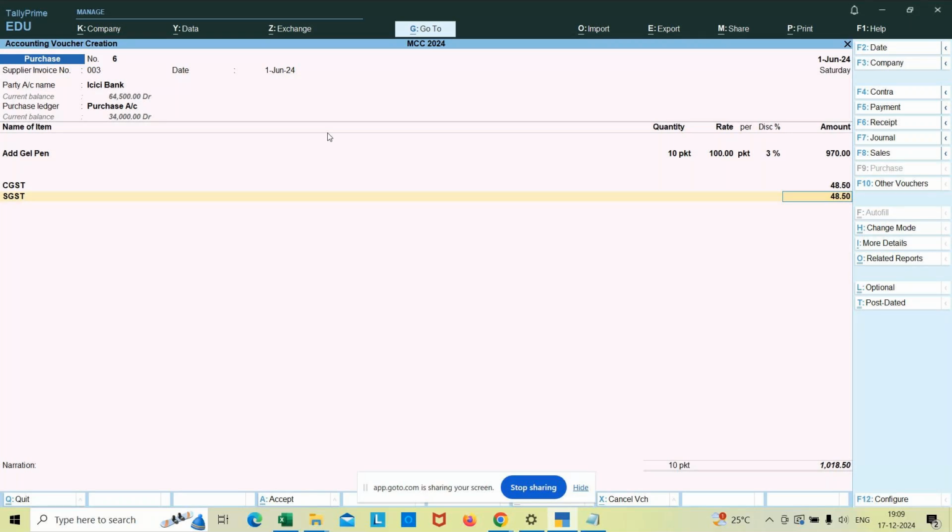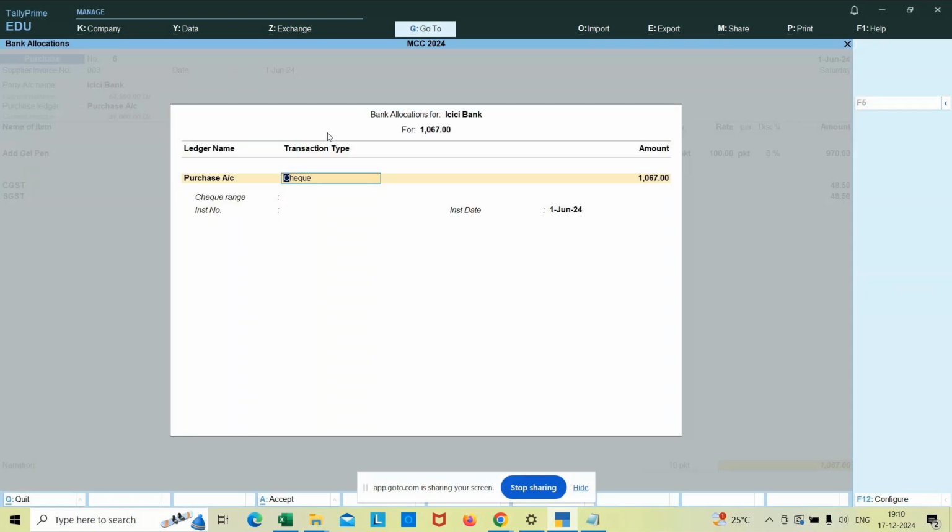Ma'am, what should I select for CGST rate details? Don't select anything, just press enter. Okay, ma'am. Again, press enter. Is it showing the amount? Amount is seen, ma'am. Okay, fine. So keep on pressing enter and give the narration.